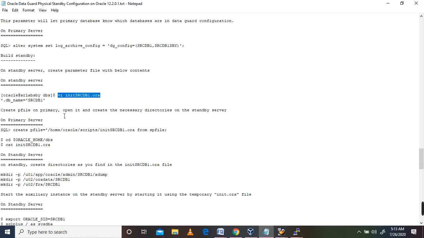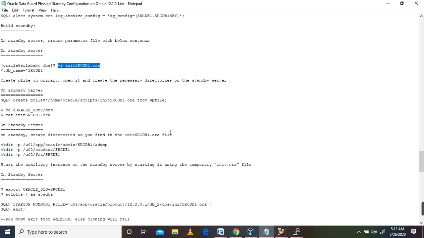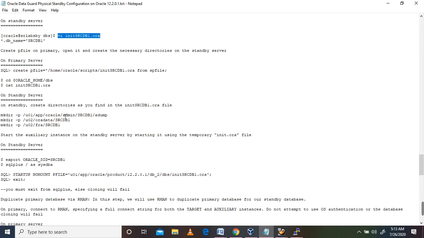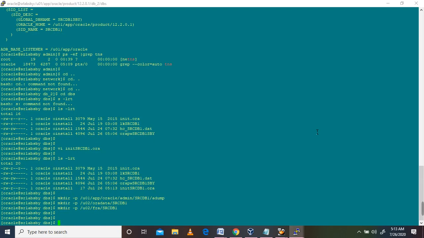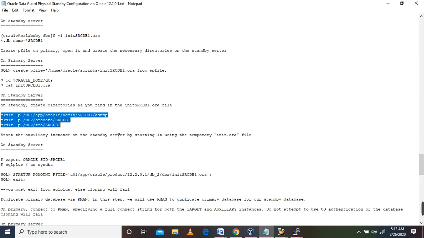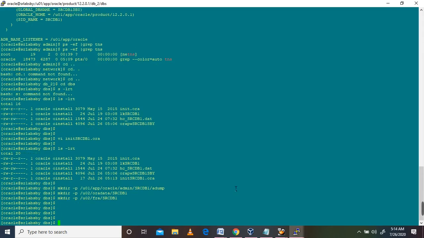Create pfile on primary, open it, and create nested directories on the server. Okay, yeah, already on the primary side we need to create that pfile from spfile, and I have already done this. And what are all the directories we need to create? These directories we need to create on the standby side. So already done. Start the auxiliary instance on the standby server using the temporary init.ora file. Yeah, I have created that file.